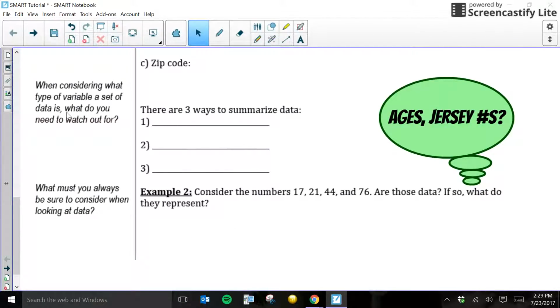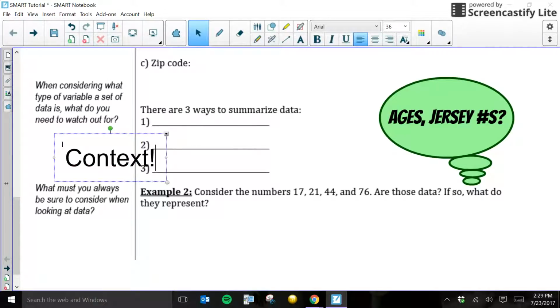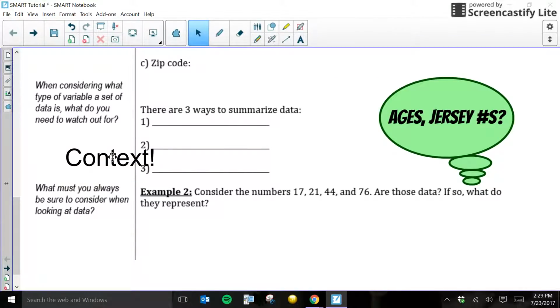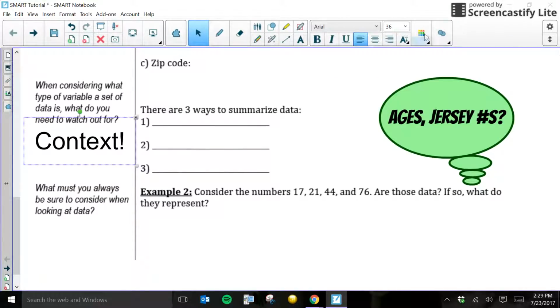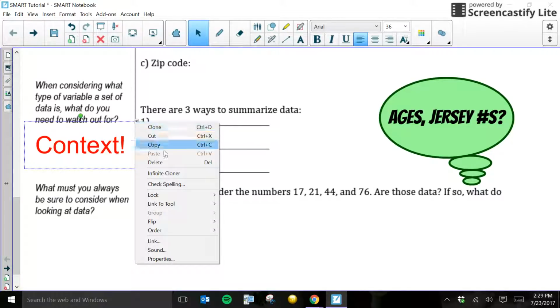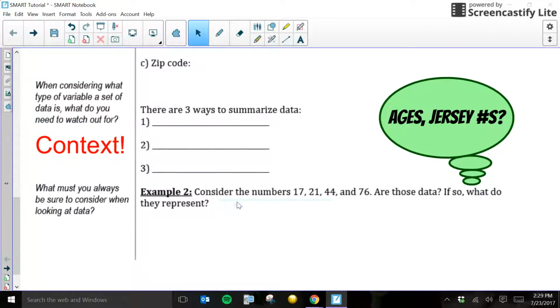So when considering what do you need to watch out for, I'm going to put the word context. Again, just start typing, it creates a text box. Let's make this red. And then your favorite thing, lock that baby down so nothing gets deleted.